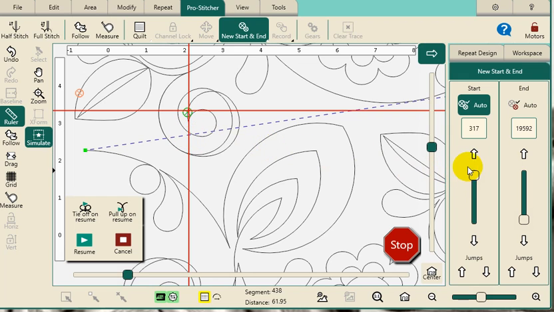We can move up or back to move that start point. Know that you can use your forward and back, and you'll want to click that auto start button a second time so that it locks. That's the position we want to return stitching to.